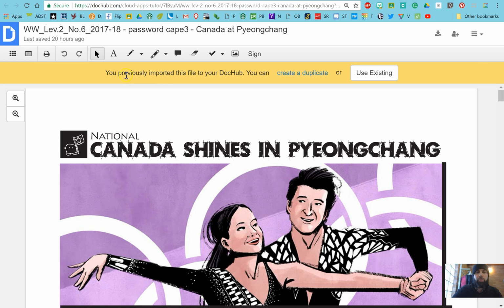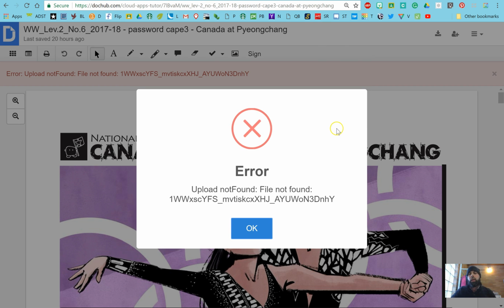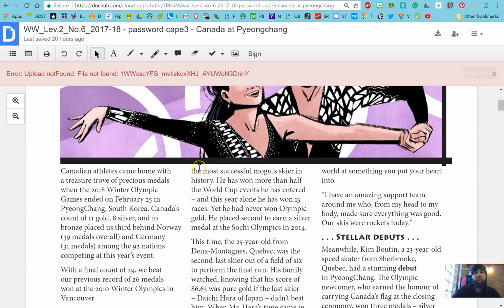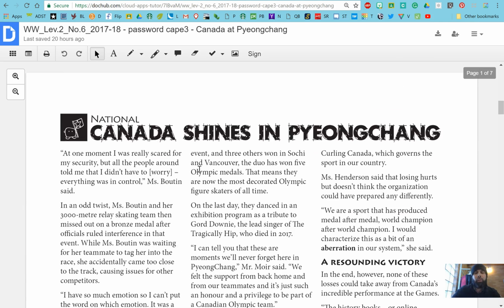And you can see sometimes, depending on what you've opened or loaded so far, you might get this option to create a duplicate or use existing. So be really thoughtful about which option you select here. I'm going to select create a duplicate. That means, oh, okay, or not. So I'm just opening the original file.